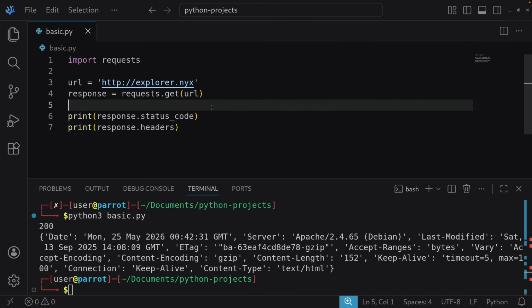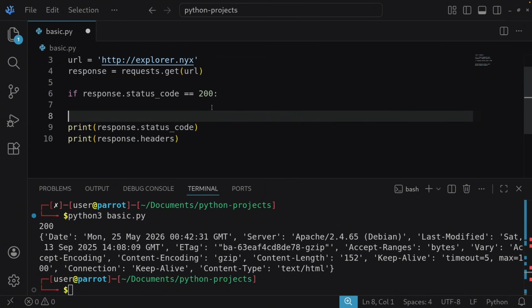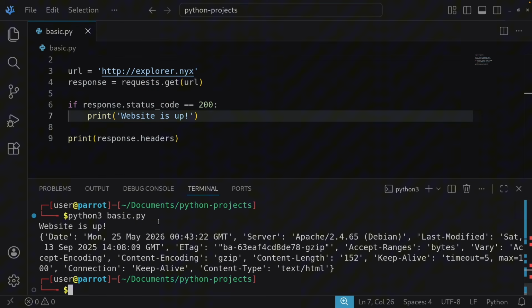So you can apply if statements like: if the response.status_code is equal to 200, then you can just print, let's just get rid of this, "website is up and running". Or you could just say "website is up". Okay, let's just do that. There we go, website is up. You can see that right there.